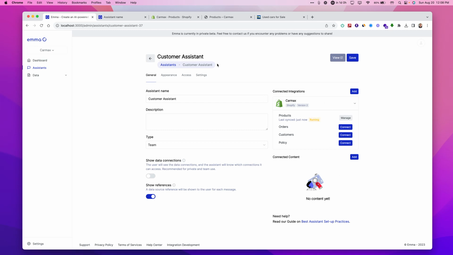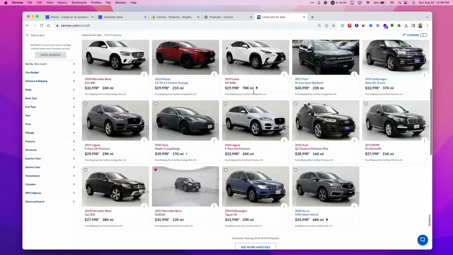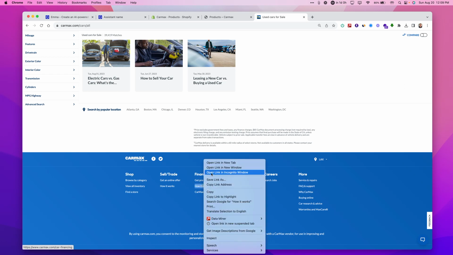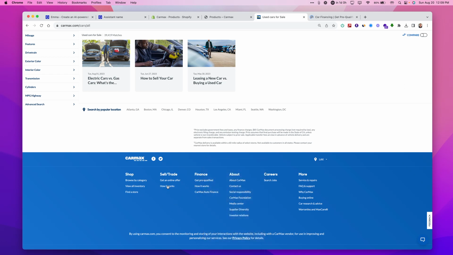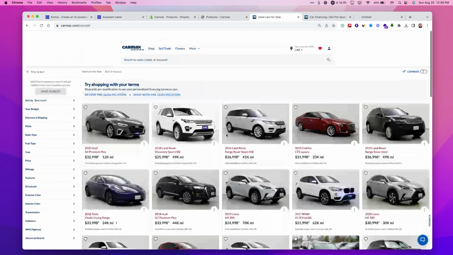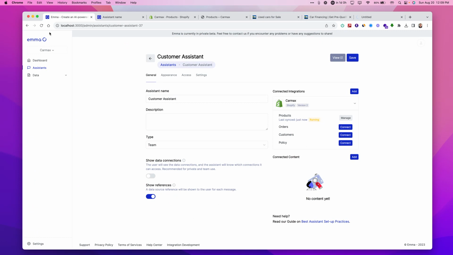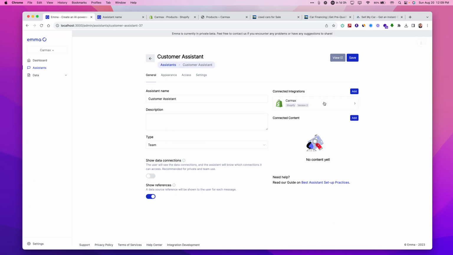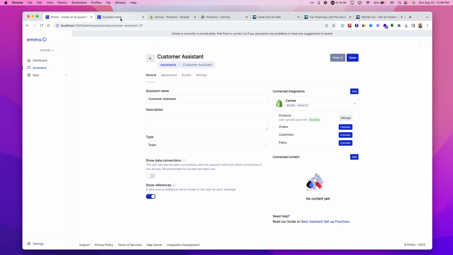I'll test out my assistant first, based on products, and then I'm going to add some additional content, maybe related to financing, or related to if I want to sell my car, for example. Okay, perfect. Let's refresh this to see if my products are synced. Okay, so this is synced.